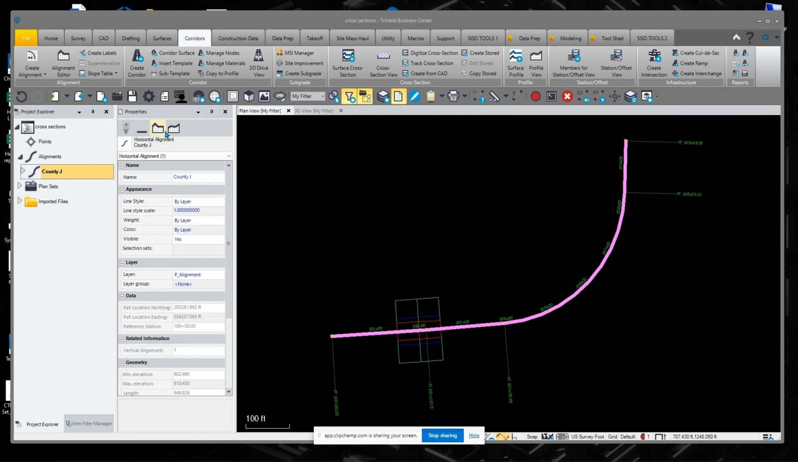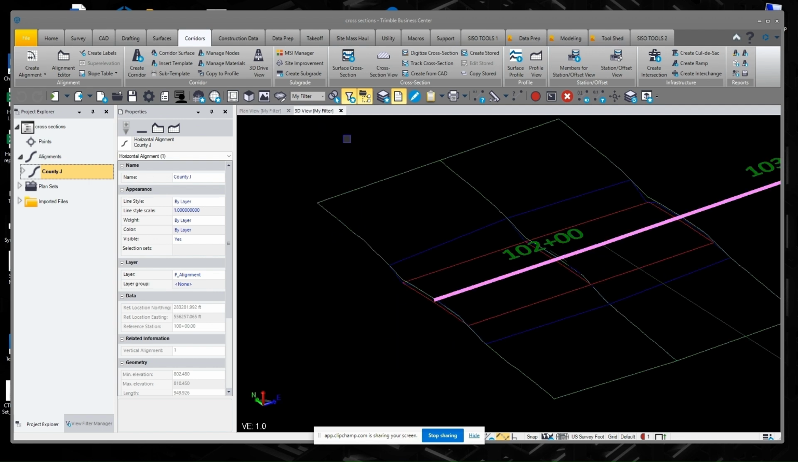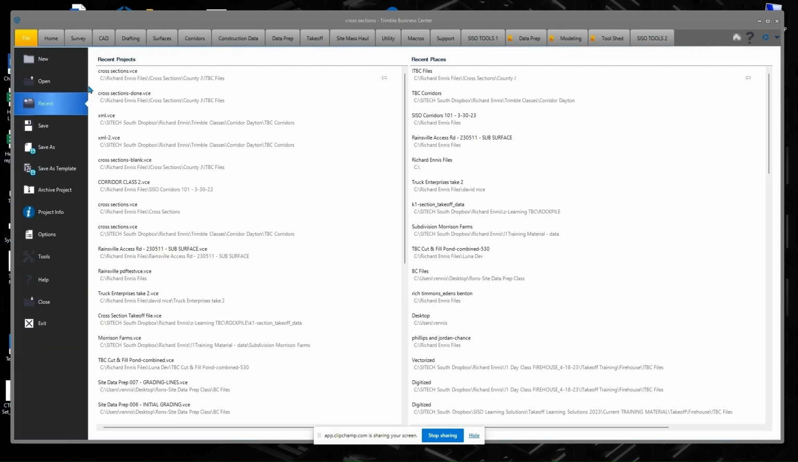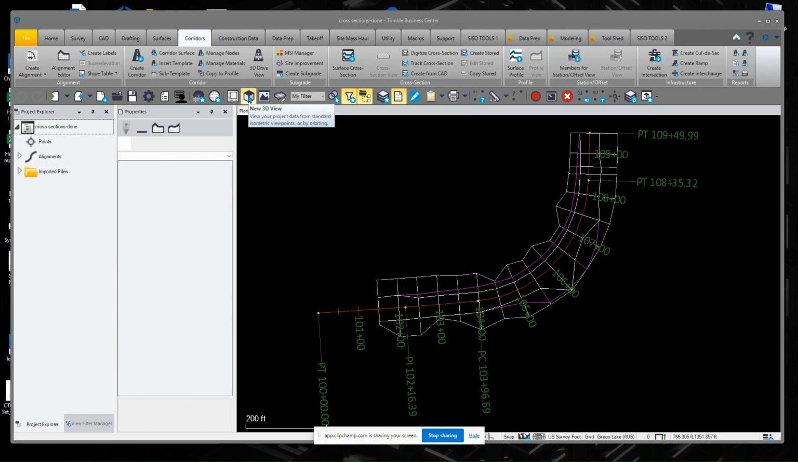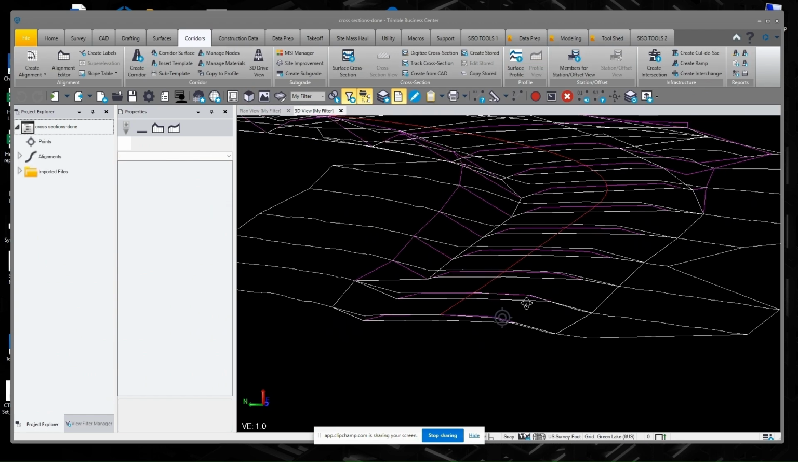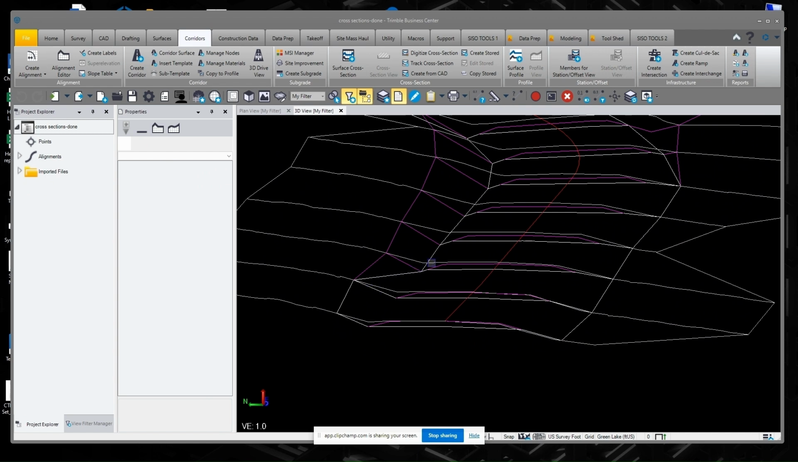So I'm going to close this and I'm going to save that. And it's drawing them in and it's doing the 3D at the same time as we're doing it. So look at this other one that I have. All done. And in this, you can see that at every station, it's done exactly what I wanted it to.